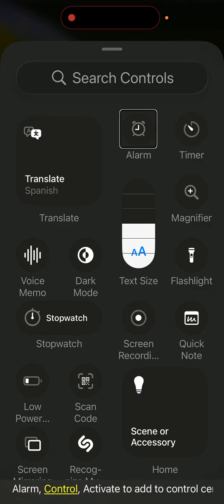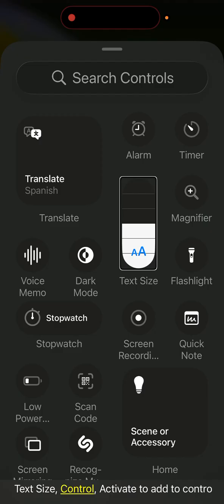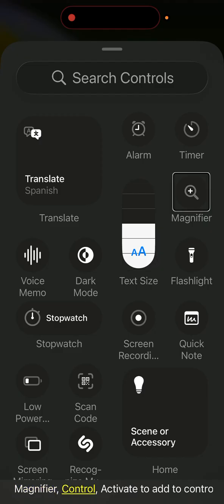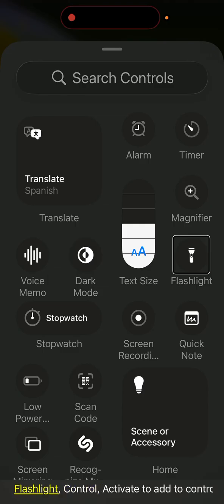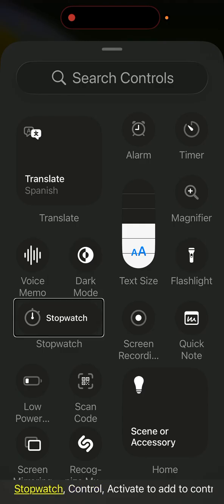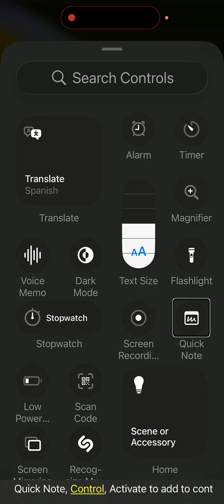Alarm. Control. I'm flicking to the right. Activate to add to control. I'm flicking to the right and just working my way through this list of controls in the gallery. Alarm. Timer. Control. Timer. Text size. Control. Magnifier. Control. Voice memo. Control. Dark mode. Control. Flashlight. Control. Stopwatch. Control. Screen recording. Control. Quick note. Control.